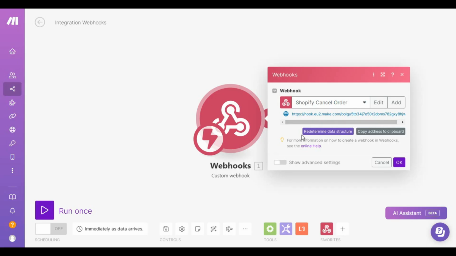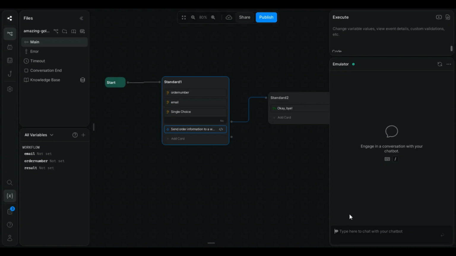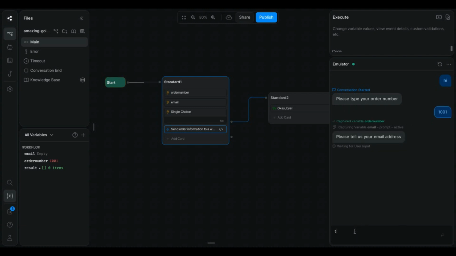Next, what we need to do is determine the data structure that the webhook is going to receive. To do that, we are going to click this button here, and then we are going to go back to Botpress and use our bot, and let's say 1001 for this test, and then the email address like that.